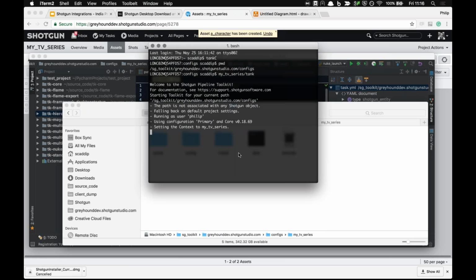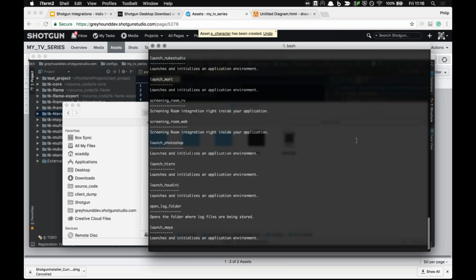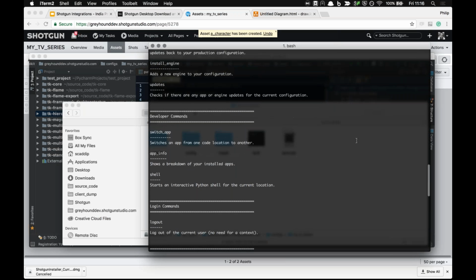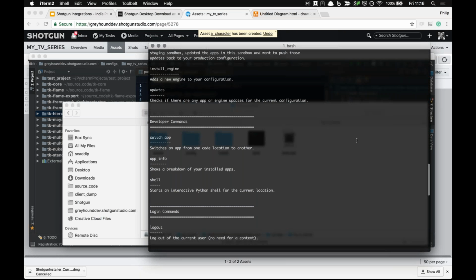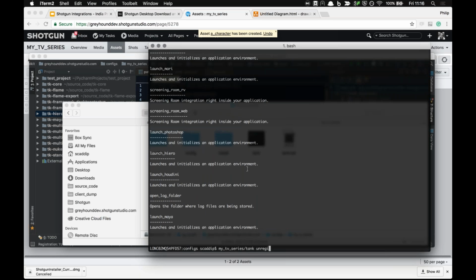If I just do that, it's going to list everything that's available, all the actions that are available for me to run. So there's a whole bunch of stuff here. We could launch Maya, we could launch Nuke, we can create folders. There's all sorts of things, but the particular one I'm looking for in this situation is unregister folders. So I'm going to run this again, but I'm going to pass it the unregister folders command. And because I don't care about any of the folders, I'm just going to say unregister them all.